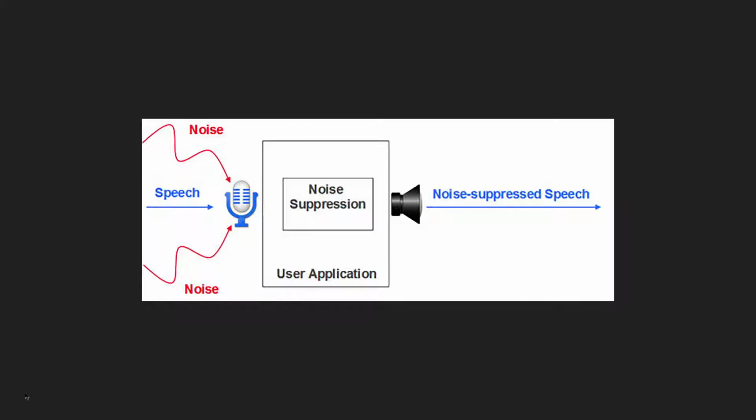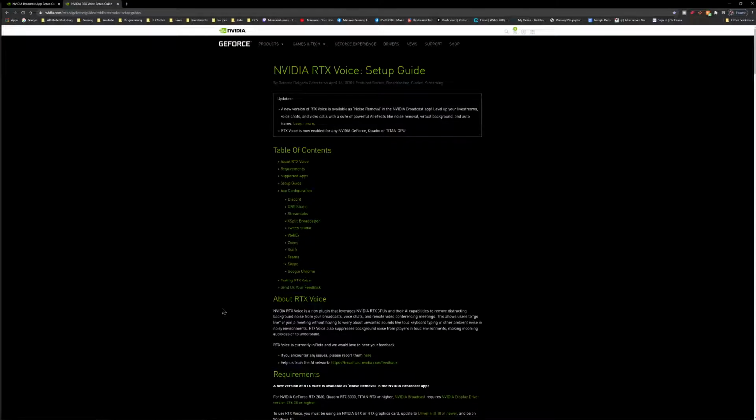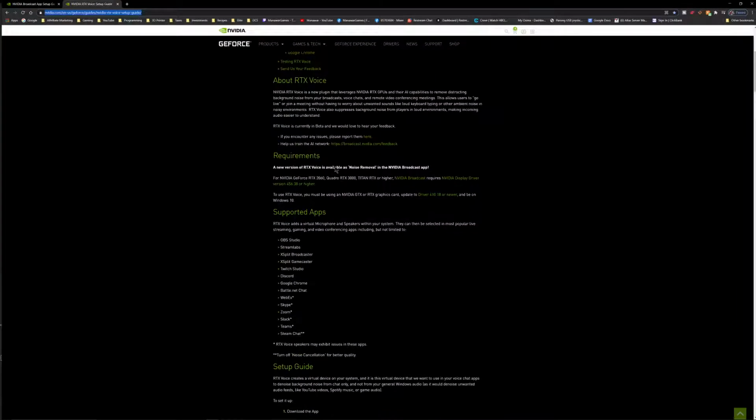To start, you're going to need to download the required software, and it's going to depend on which of the NVIDIA cards you use, the RTX or the GTX series. We need to go to a specific website, and I'll put these links down below in the description. And here is the website that you want to go to. I believe this one is for, this is for the RTX Voice.